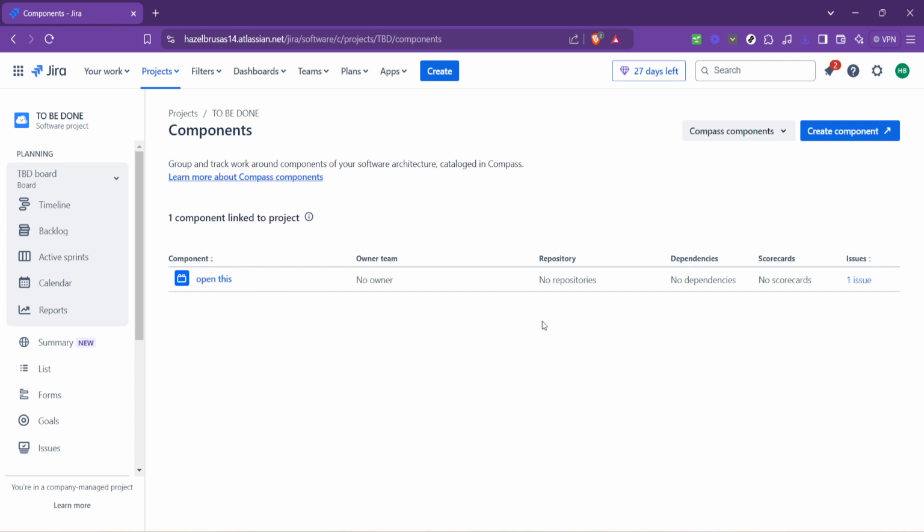Here comes the fun part, adding a new component. You'll see a button or link titled Create Component. Click on that. This action opens up a form where you can define your new component.